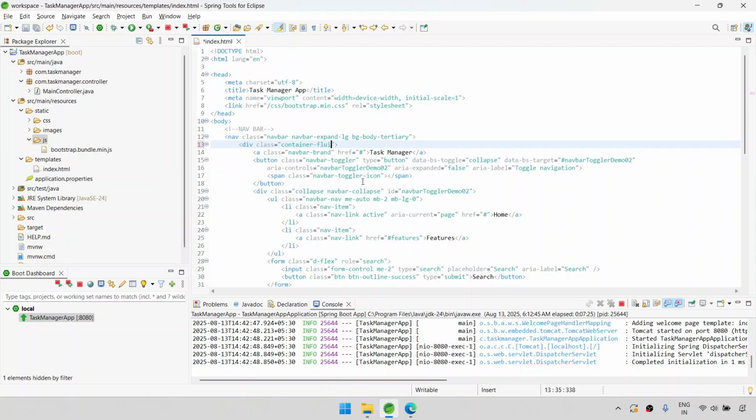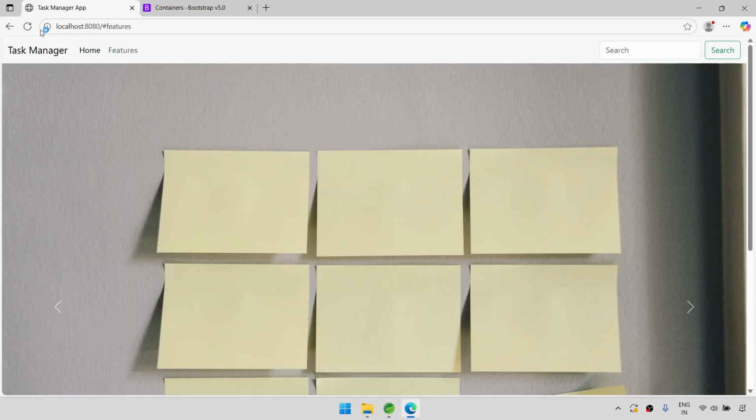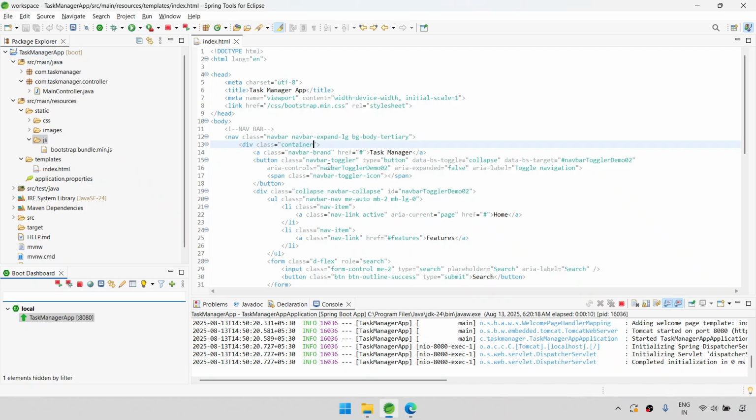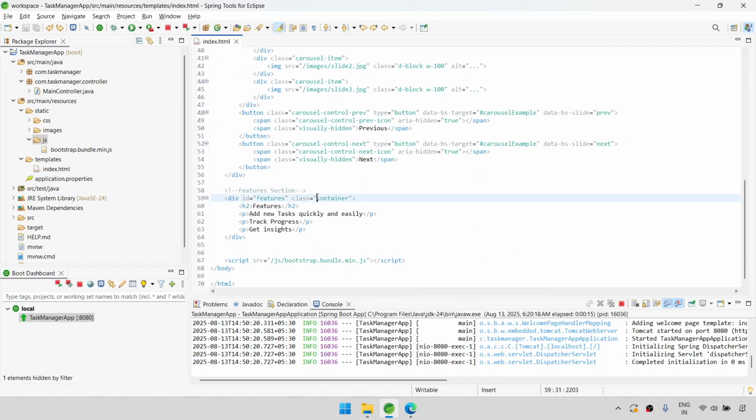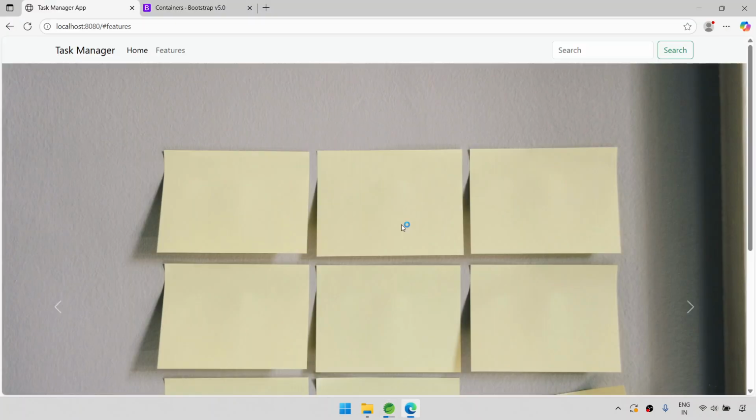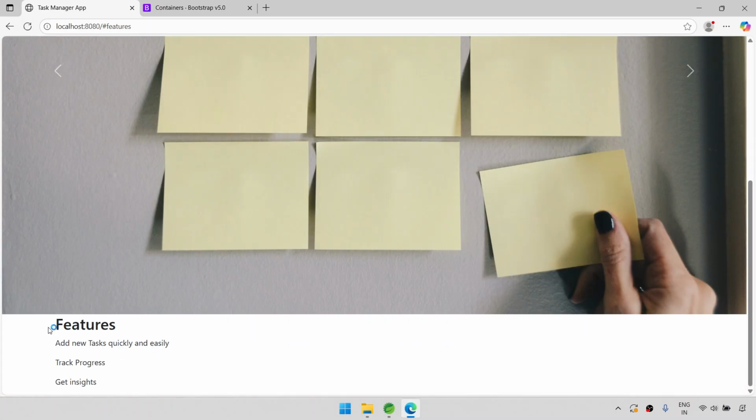Let's use container class for this nav bar. Okay, rerun it and let's see what happens. See, you see both side margin has come. So this is the difference between container and container fluid. For now, we will use container fluid only. For this feature section, we can use container because here we want margin on both the sides, not spread across the width of the screen.